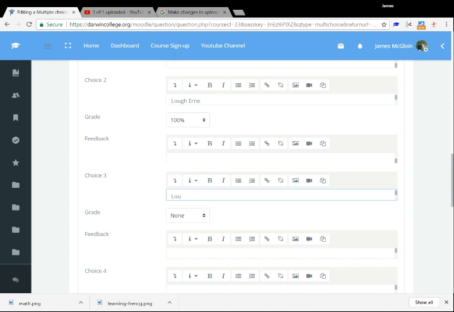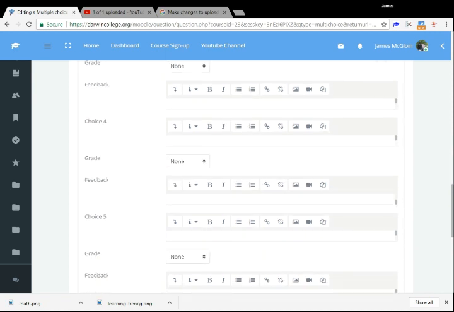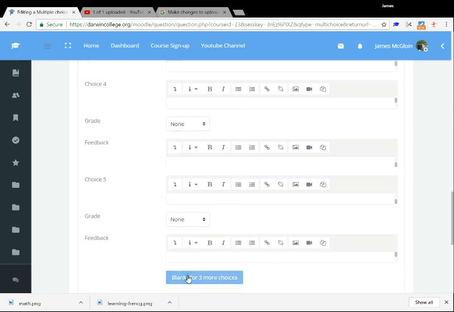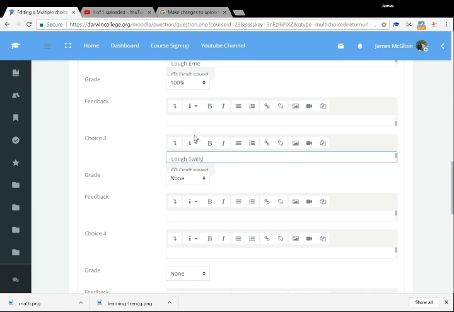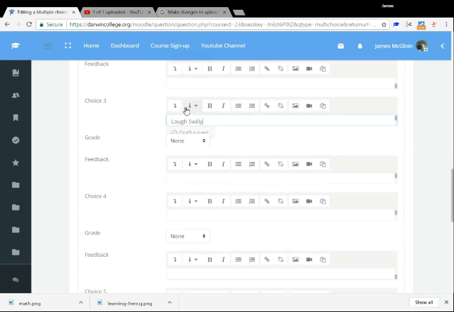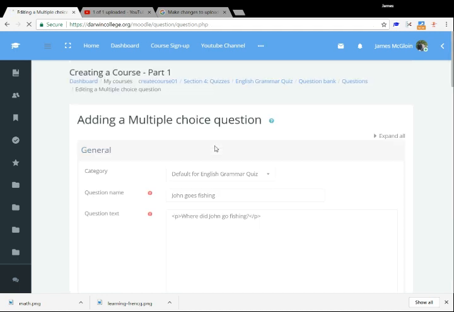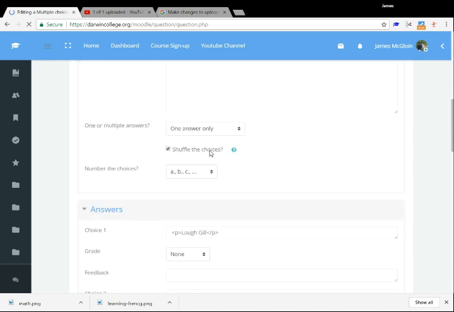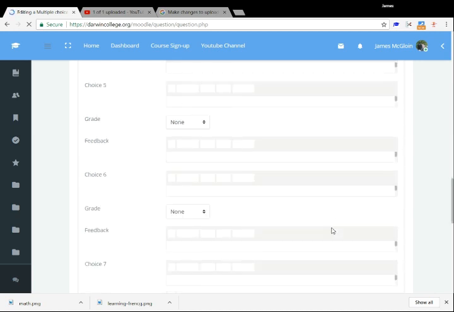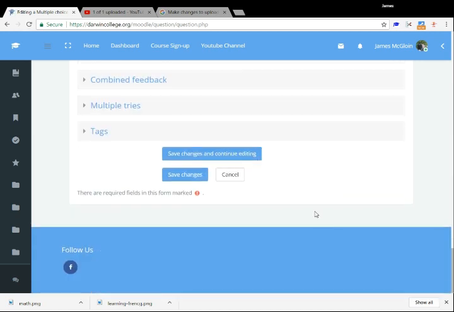So Lough Swilly. Okay, so that's our answers. So we'll give none for Lough Swilly again, 100% for Lough Erne. So really, that's how you set it. We just leave 3 more choices blank, and then we'll scroll down. We really want to just save now. Save the changes.